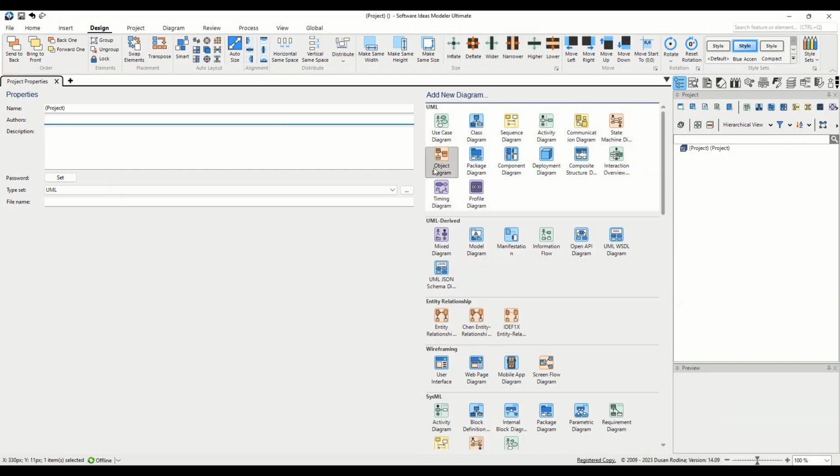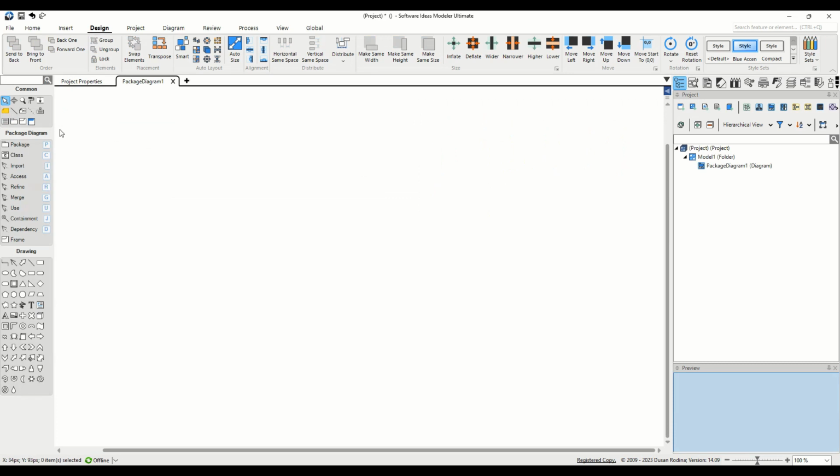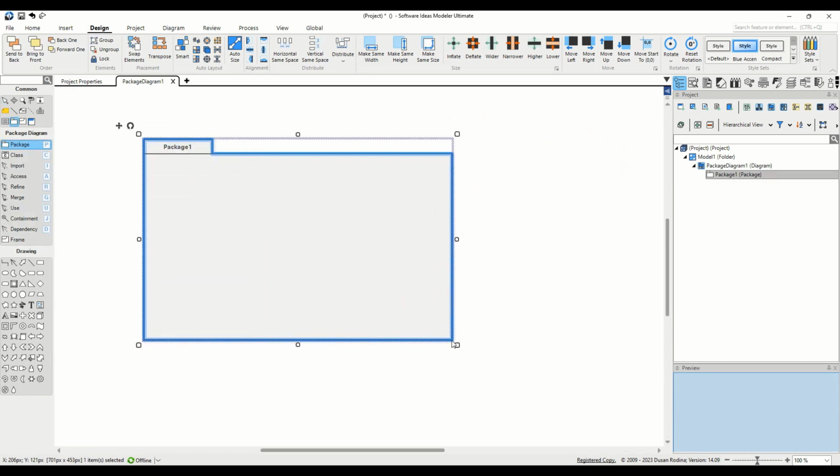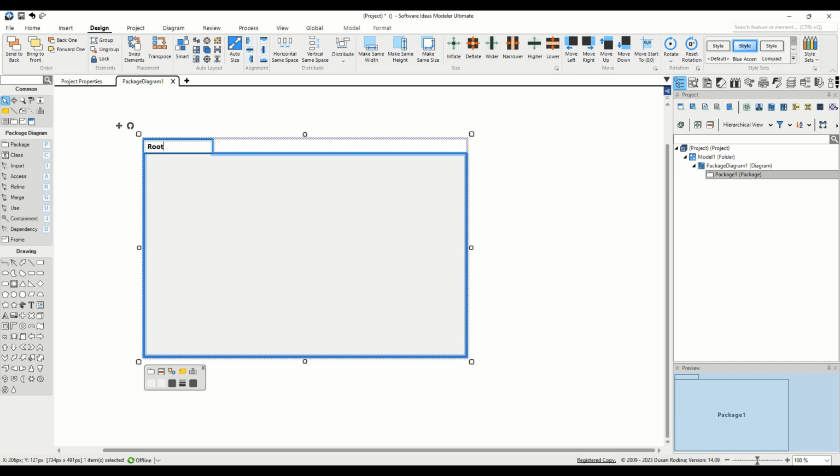Today, we'll explore creating an efficient package diagram with nested packages. Let's dive in. First, let's start by creating a root package. This will be the primary container for our nested packages.